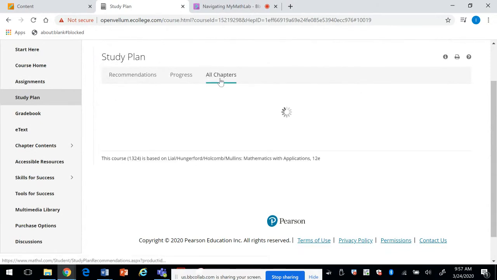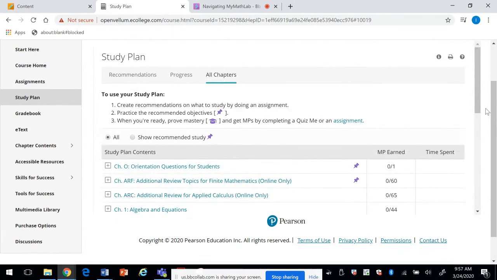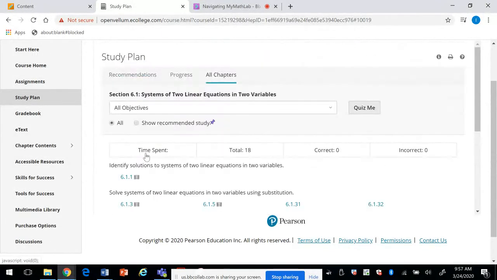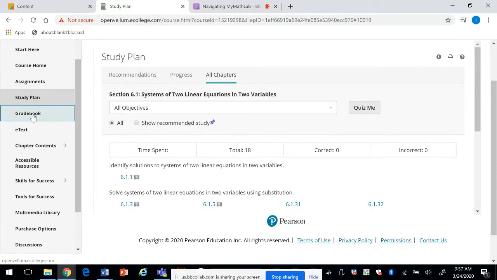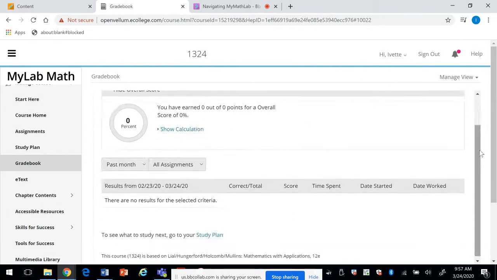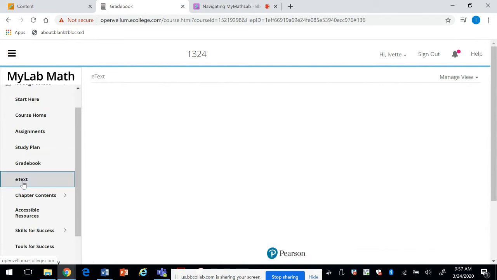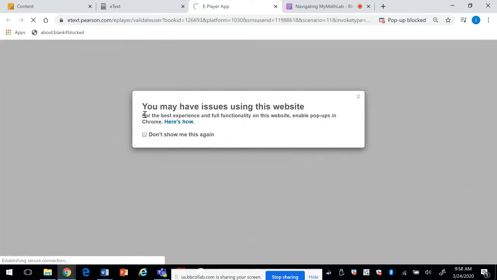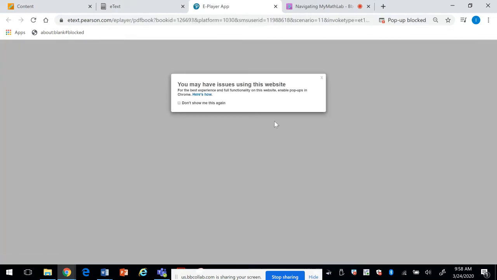They can click on all chapters. And so then they can go and get, let's say you're working on chapter 6. And they can watch a video and then try the quiz. So this is just for practice. The gradebook, the students would see their grades in here. As you notice, there's 0% because there's no assignments. Text. The textbook is actually a nice resource. It has embedded videos and so on.